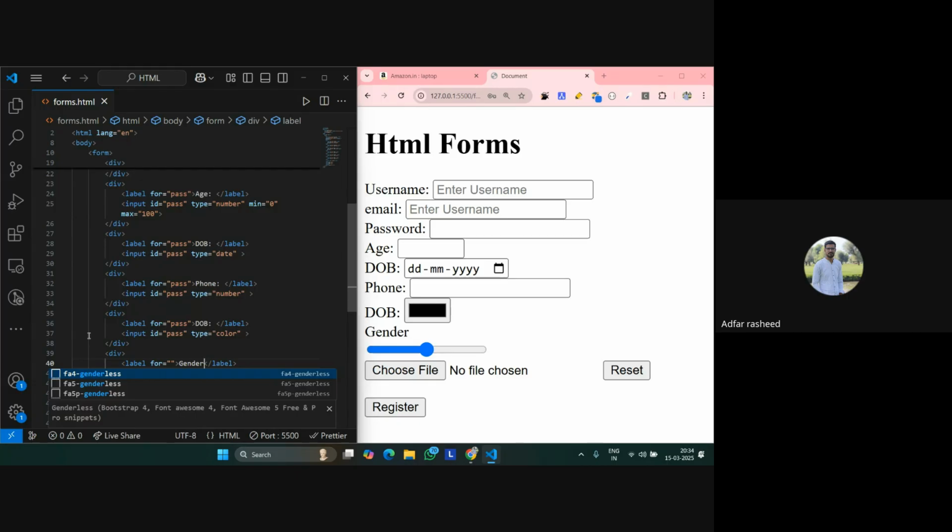Now, when we talk about this label over there, what are the possible values that we have? Male, female, other. Three input fields. But it means that there are three options, right? And when we talk about three options, the user can select only one of them. User cannot select all, right? Yes or no? User can select only one.